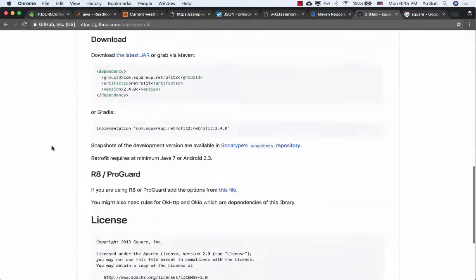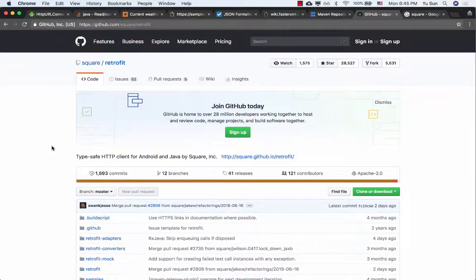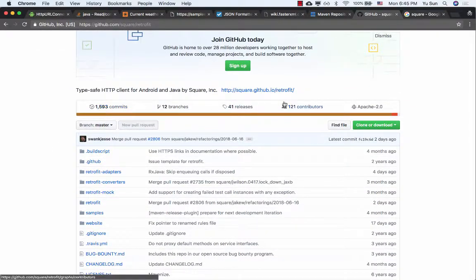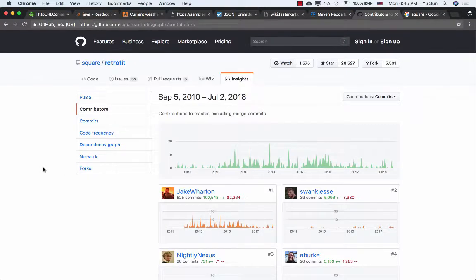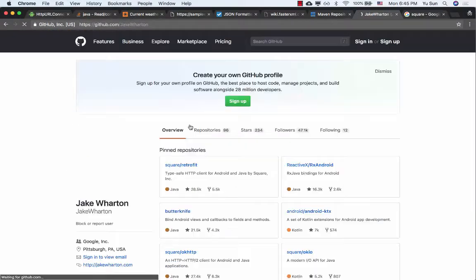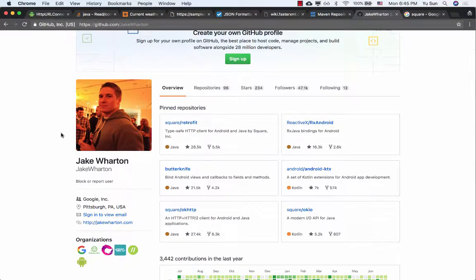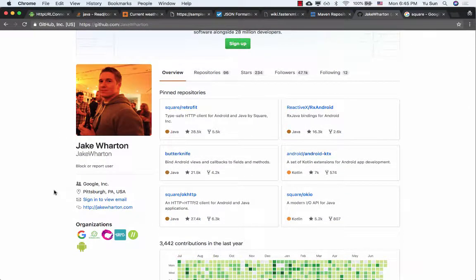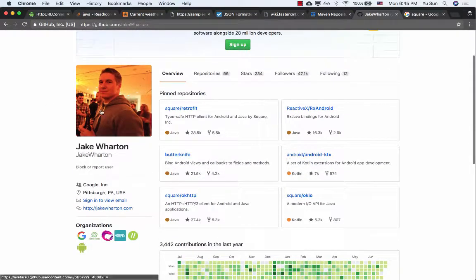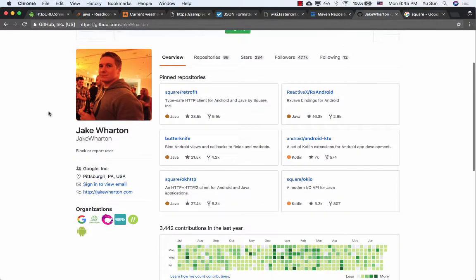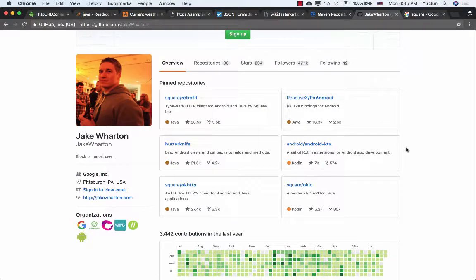And the major author of this one is this guy, Jake. He's a pretty famous guy in, oh wow, he went to Google. He's a pretty famous guy in Square. I guess he actually went just recently. Previously he was in Square. He probably got a lot of stocks right now in Google. And he actually created a lot of famous libraries, especially in Android. He's a very famous guy in Android.